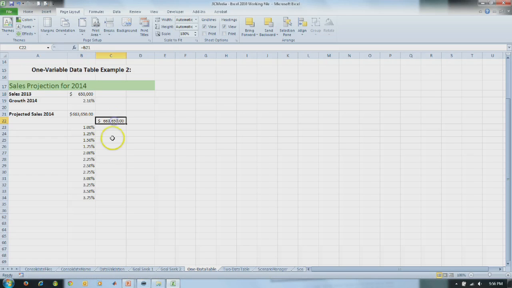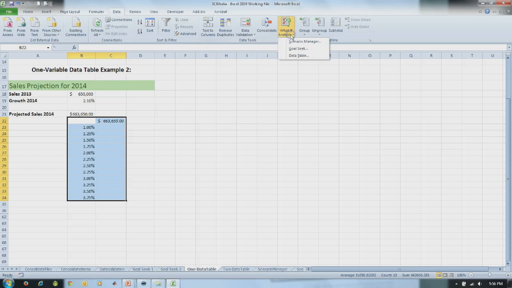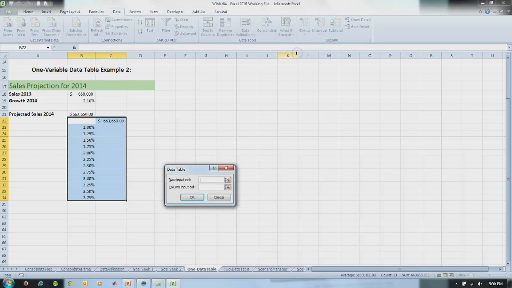So again, right up here, I do need to go one cell up, one cell over to the right. I do need to point it to the formula that it's figuring out. So I just point it to the cell with the answer of projected sales. I highlight where I want my table. I go up to Data, What If Analysis, Data Table.